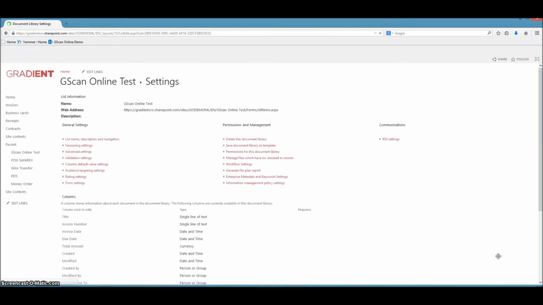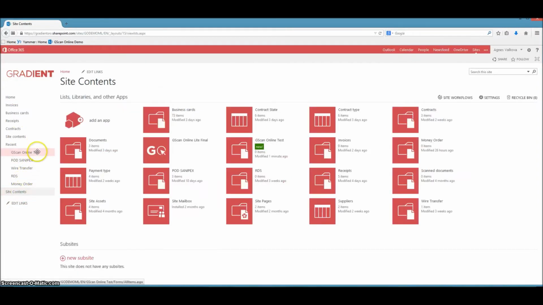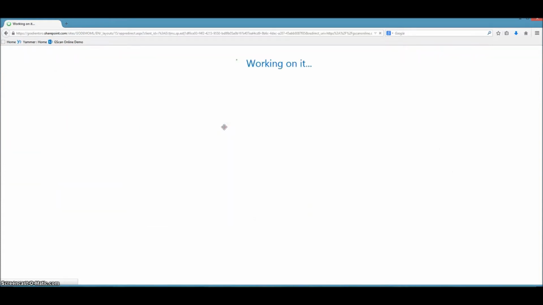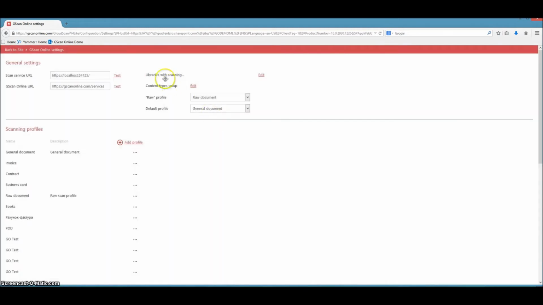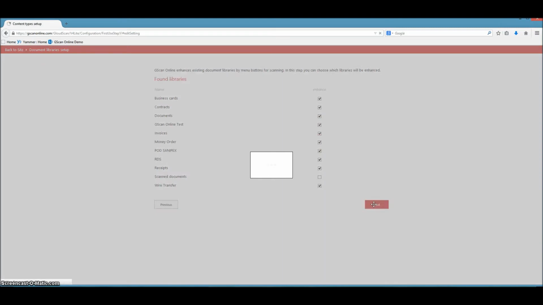Now that we've set up our library, let's go to the GScan Online site contents and go to its settings. And here we're actually going to set up the scanning profile. We'll be able to indicate in which libraries the GScan Online app appears. So at the very top, we'll be able to edit this. And here we'll simply add the GScan Online test library, check mark the box, and click Next.